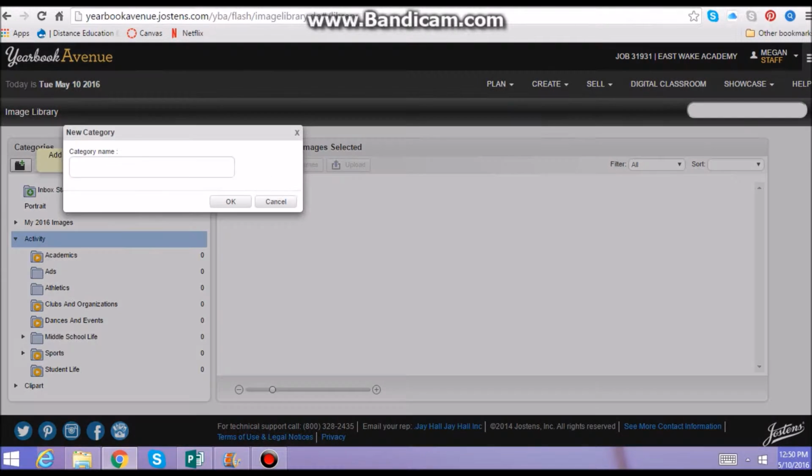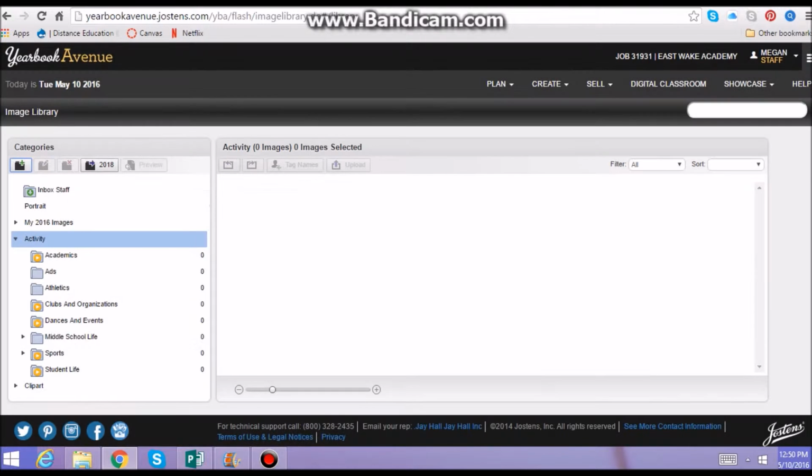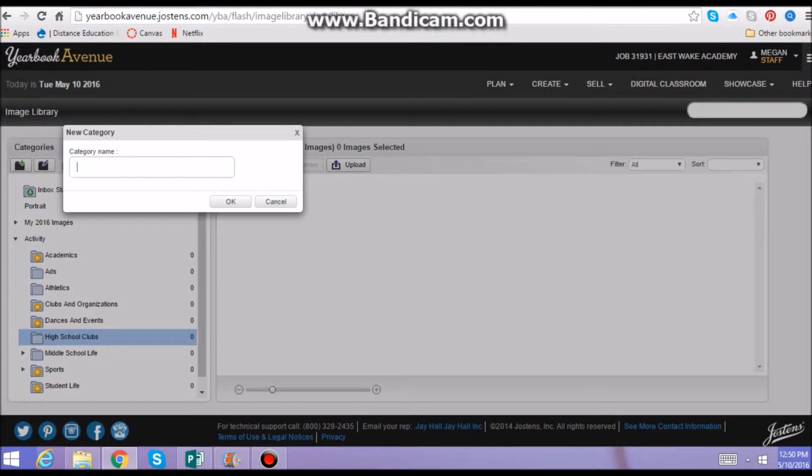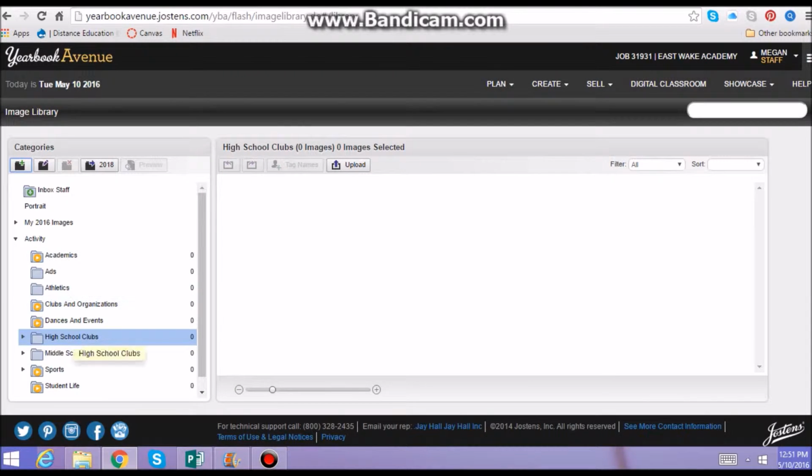And then you're going to create a new folder based on what you're doing. So this is high school clubs that we're working with. And you're going to go into there, and we're actually going to create another subfolder for art club. So we have all our art club photos in one space. You're just going to hit OK, and then you're just going to open up those subfolders. So that way we can upload.